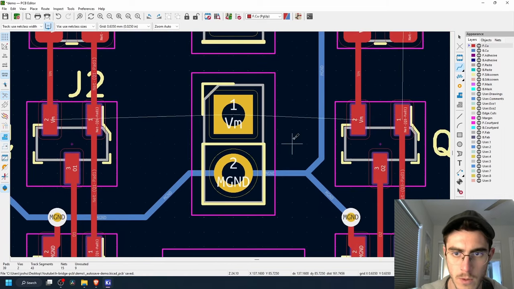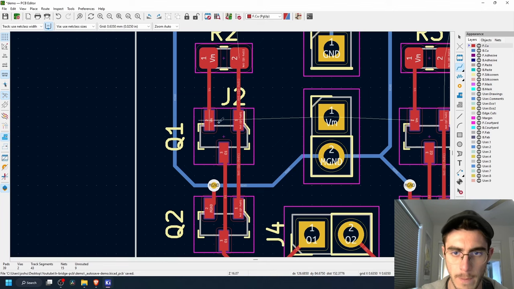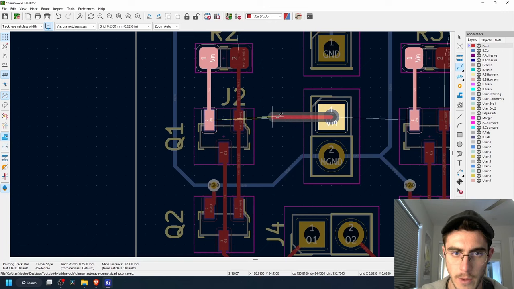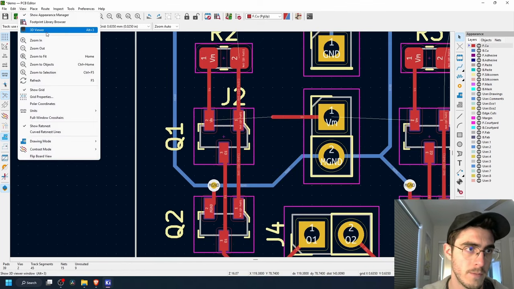All right, so now we need to do a bit of tricky trace manipulation here because we need to connect the motor ground to over here, but we can't do that without crossing other traces. So I'm just going to add a via.